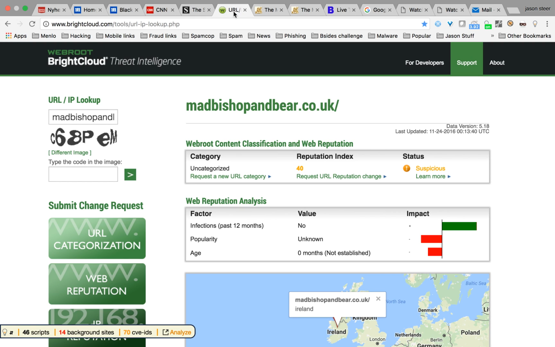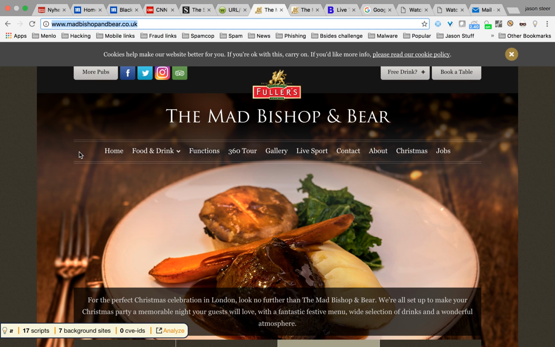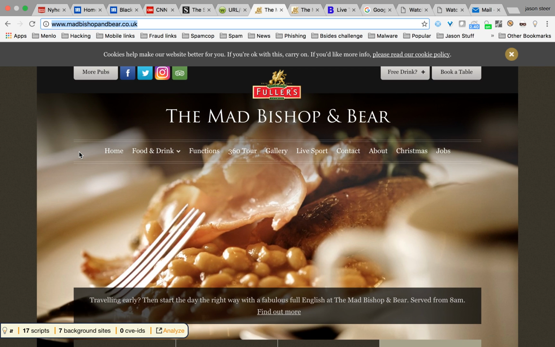So blocking of uncategorized is kind of the norm in the industry with most customers. So a website that one of our team went to this week, madbishopandbear.co.uk, categorized as uncategorized, so would be blocked for a lot of organizations. So if we did go to that website directly, not that there's anything suspicious or not, but it's probably new, not been around long, and not had time to be picked up yet. 17 pieces of JavaScript from 7 background sites. So again, is it at risk? I don't know. Does it look malicious?